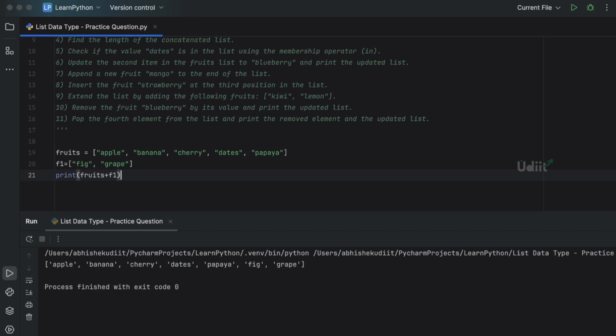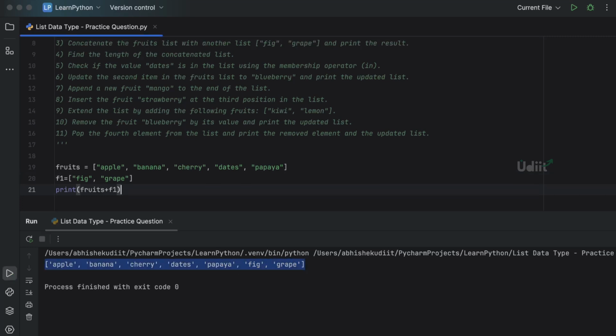And I'll run. You can see I'm getting the output. So at the end, fig and grape has got added in the list. So next, the fourth question: find the length of the concatenated list. So now we need to find the length of the concatenated list.